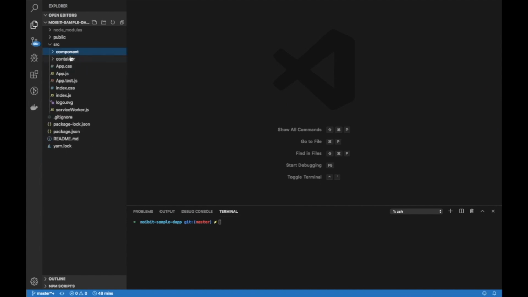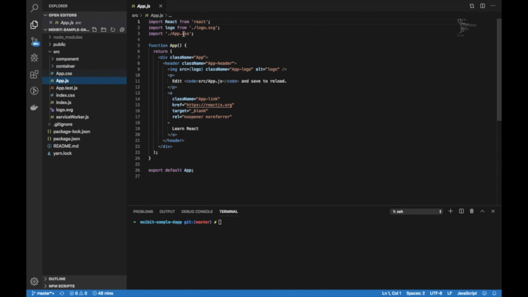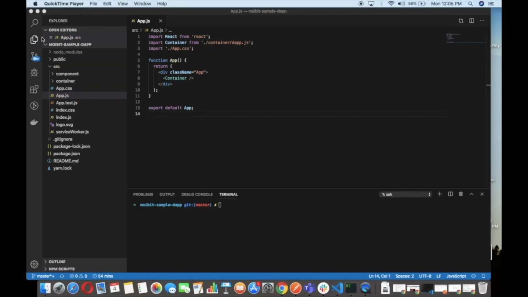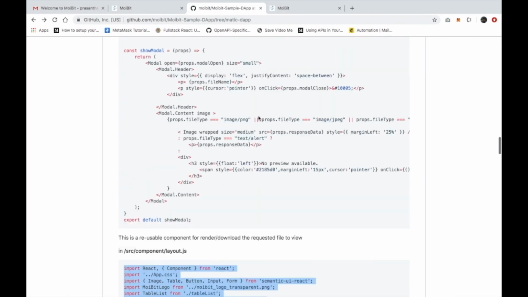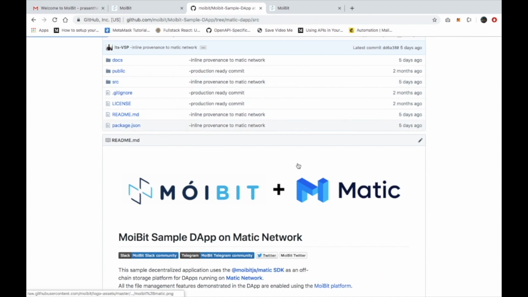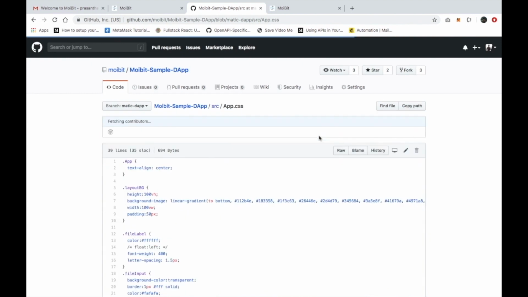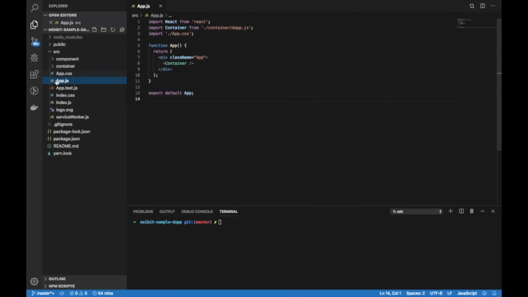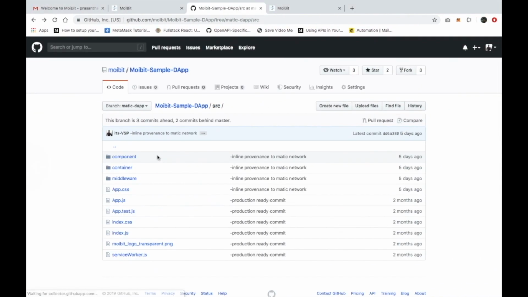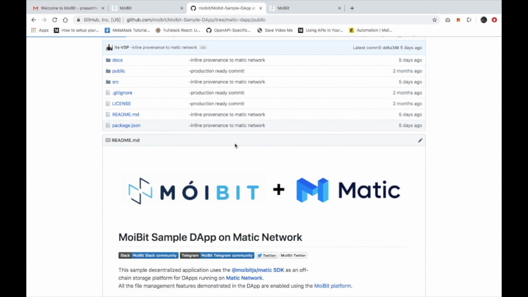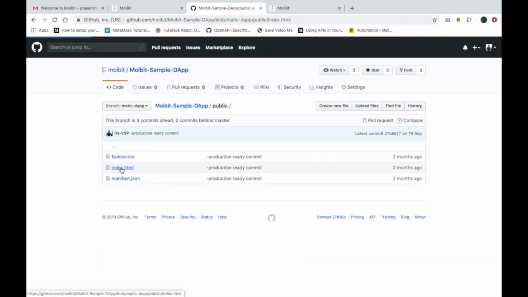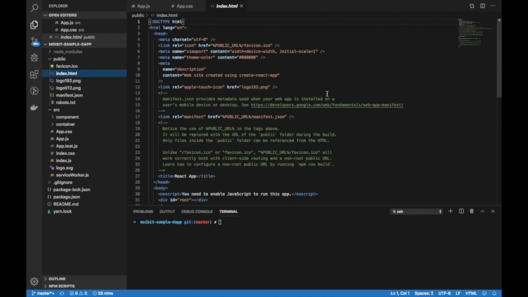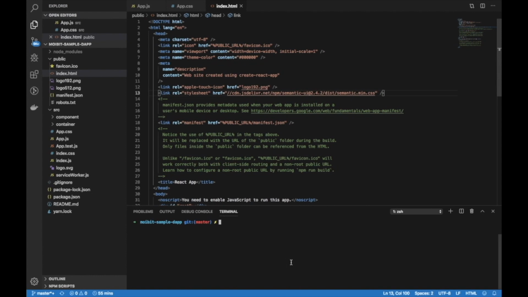So let's just import our component in app.js. For convenience, I'm importing the same CSS that is being used by the sample app. So let's go to source and then app.css and edit it in your repo. And make sure that you have injected the semantic UI CSS. So this is the URL. Yep, here you go.